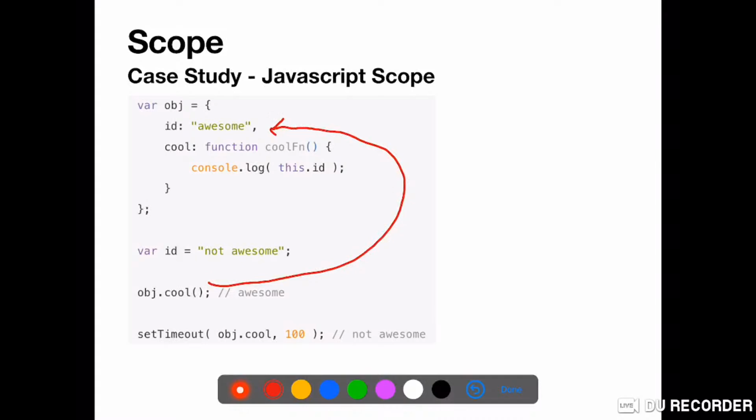But if you call this like setTimeout, this means we register this function, we'll put it into, you can say, a queue, but we will not run it. We wait until after 100 milliseconds, then we run the function. But this time it will print not awesome. Yeah, so this is strange.